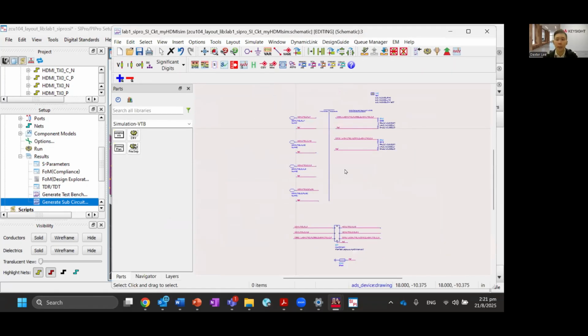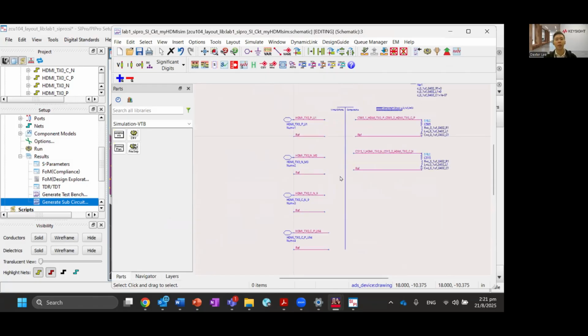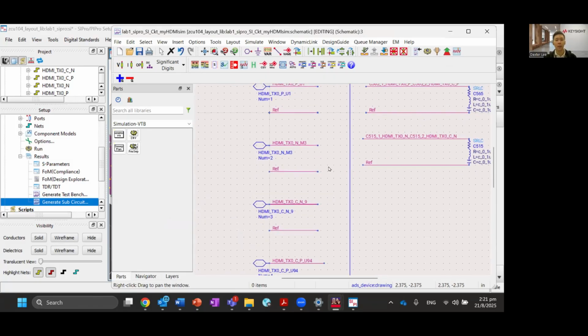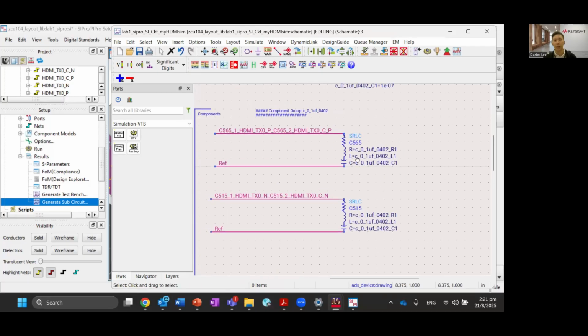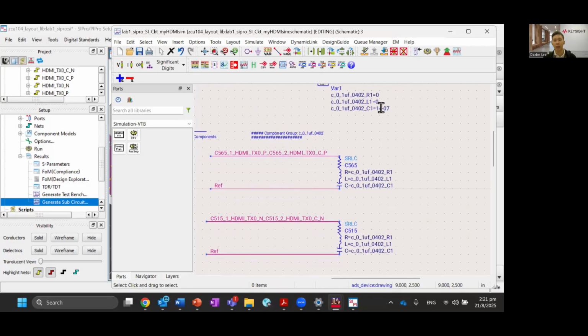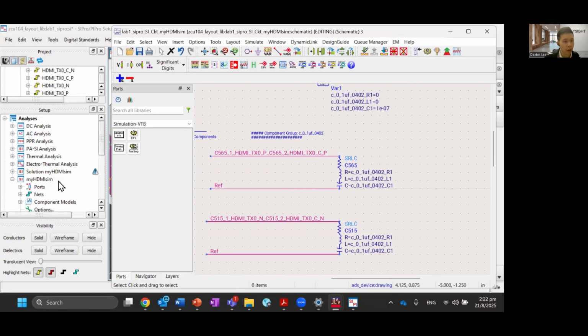Okay, so for this schematic, what does it contain? First of all, it contains your port setup. Remember we set up 4 ports. They are all here. All 4 ports are over here. It contains your schematic of your capacitor model, which is 0.1 nanofarad, if I'm not mistaken, microfarad.